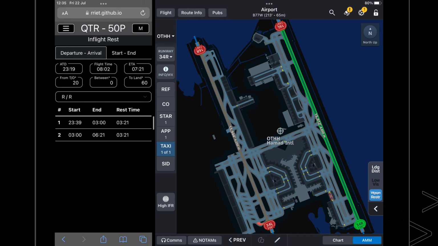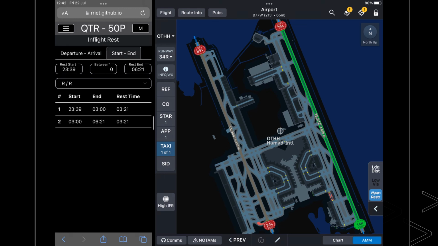The in-flight rest page can be used to calculate the crew rest on a multi-crew flight. It can use the takeoff time and the flight time for the calculation, where you may enter the time the rest will start and end manually.